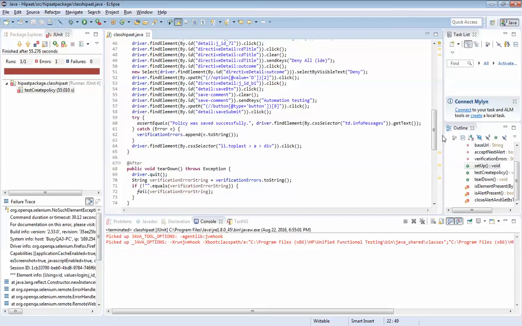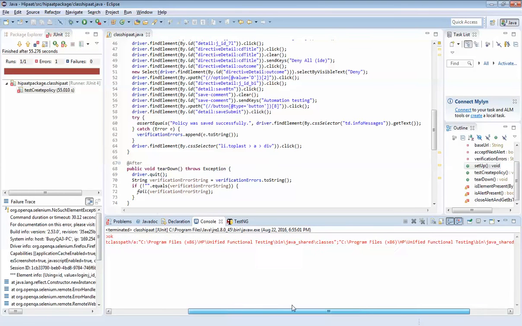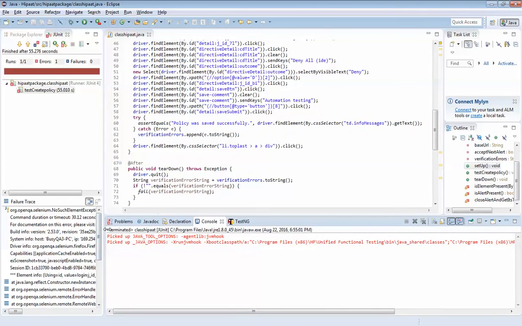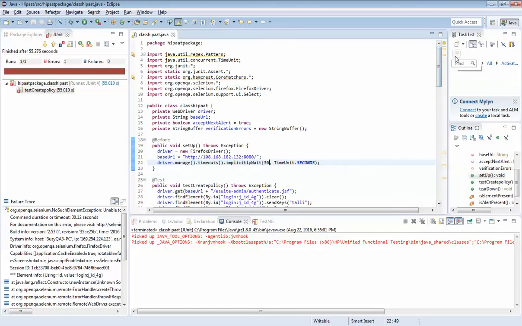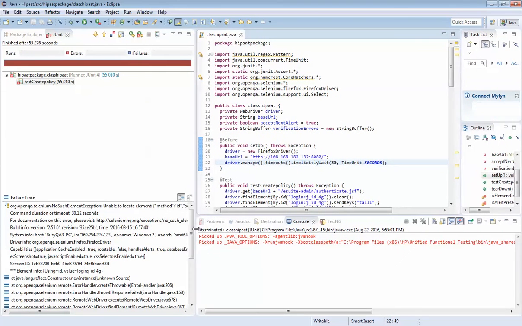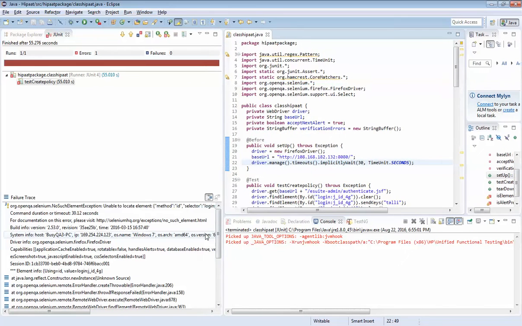Okay, so when you get a failure, how do you debug your failure? How do you know what's wrong? There's several ways of doing that. You can either look at your script, it will tell you what line failed. Or you can actually look at the failure trace. This failure trace here will tell you what the problem is. So it's telling me unable to locate the element, login, blah, blah, blah, right?